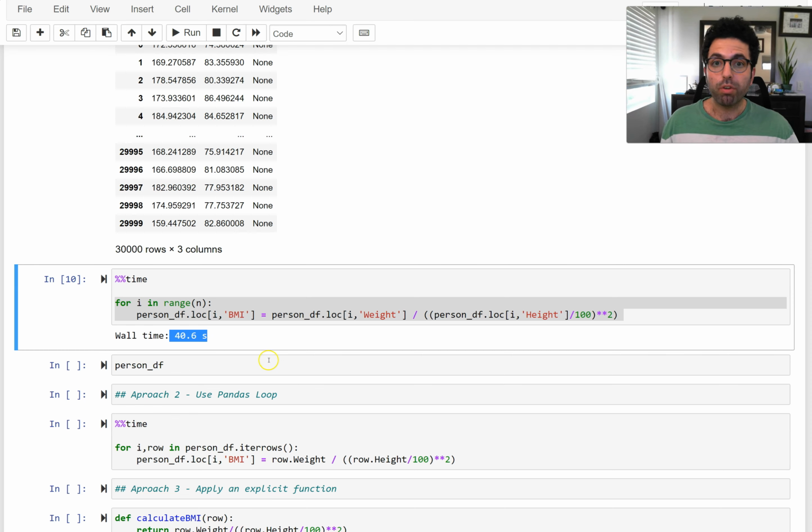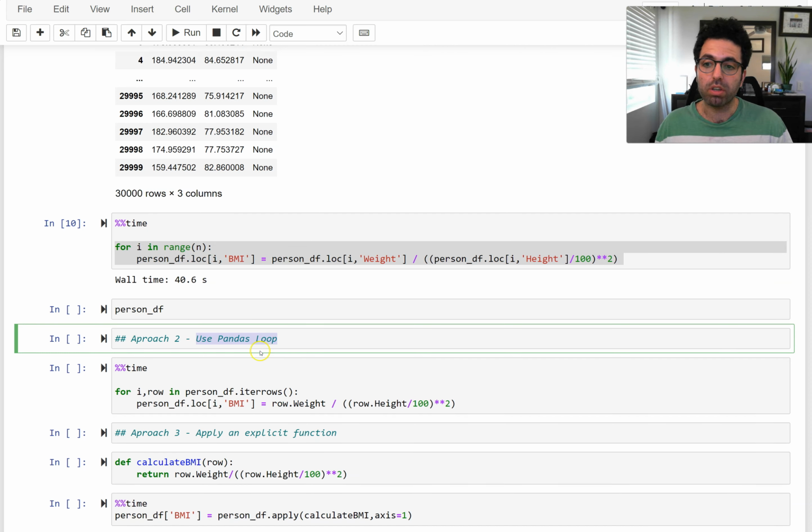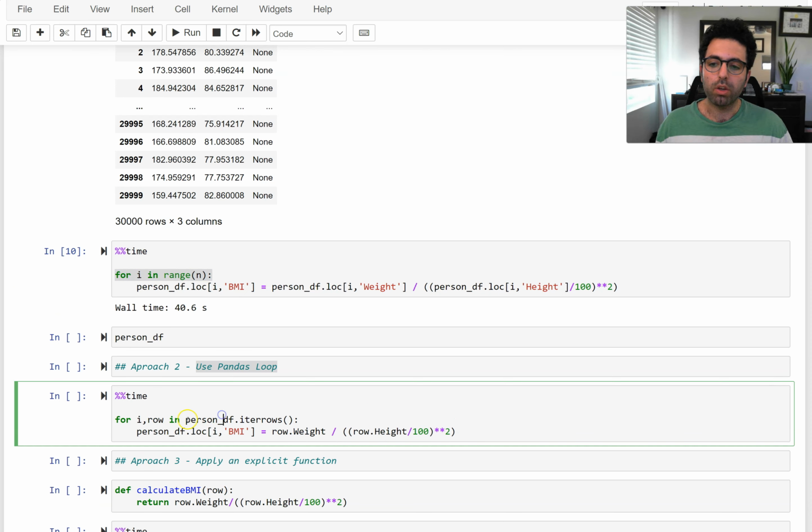So we try to improve this by saying, okay, I know that pandas, the module we are using, has its own iteration and looping. Let me see if that's going to help. So instead of using the typical Python loop, we use pandas' own loop, iterrows, to create iterations over the rows, and we have access to the index and the row and calculate the BMI in this way. So let's see how long this is going to take.